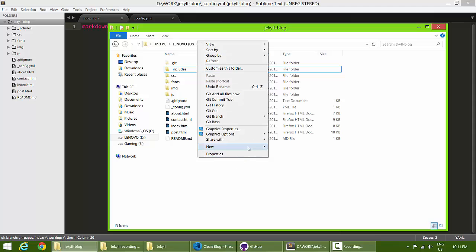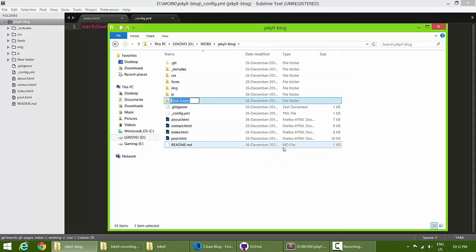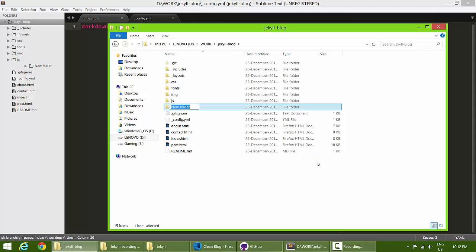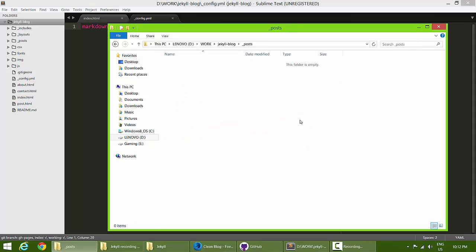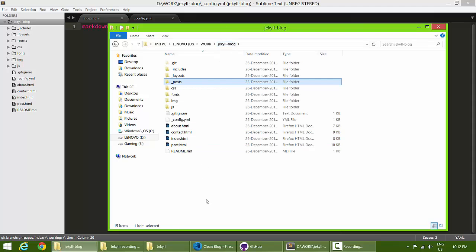The next folder is underscore layouts. This folder contains our templates, and yes, Jekyll uses a templating system. We are going to have maybe two templates, one for single pages and one for blog posts. And the next folder is underscore posts. This folder contains all our blog posts. Yes, we'll be writing our blog posts inside this folder, and that's it with this basic folder structure.